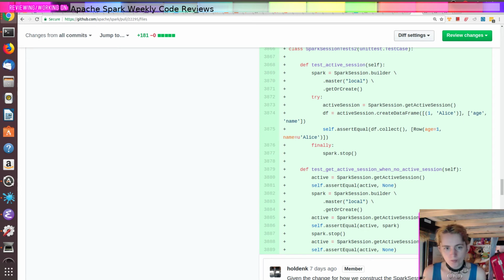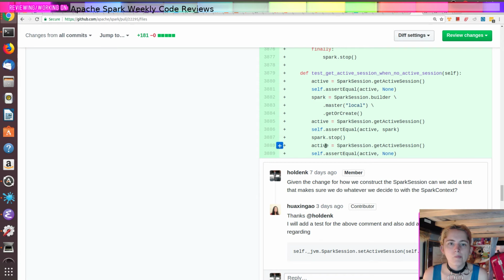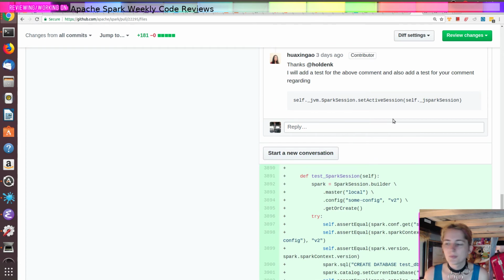So, this first test makes a Spark session, and then we assert that we can get it with getActiveSession, and calling collect on it works. Okay, great. This one gets the active session and asserts that there is none. Then it builds a session, gets the active session, asserts that's the one we would expect, stops it, gets the active session, and asserts that there's none. That looks totally legit. That's what we want.